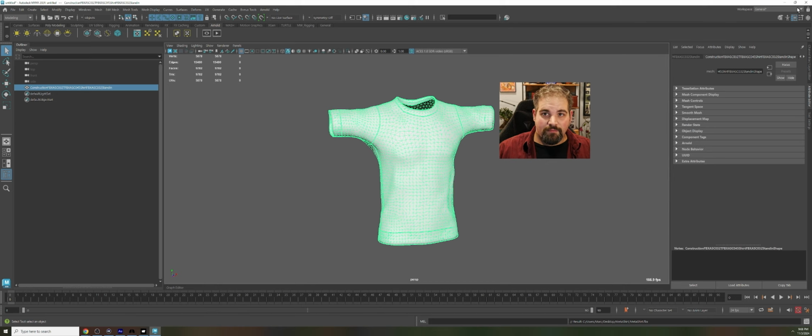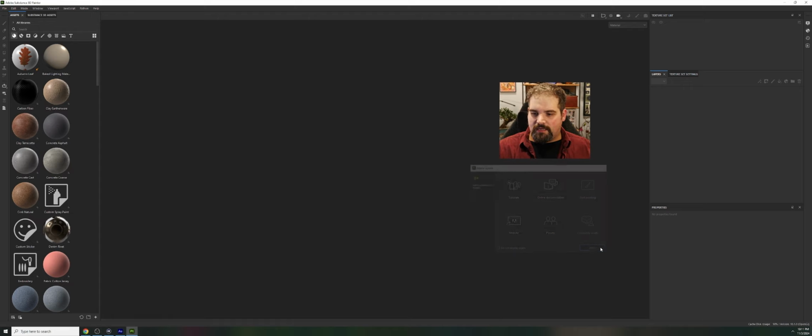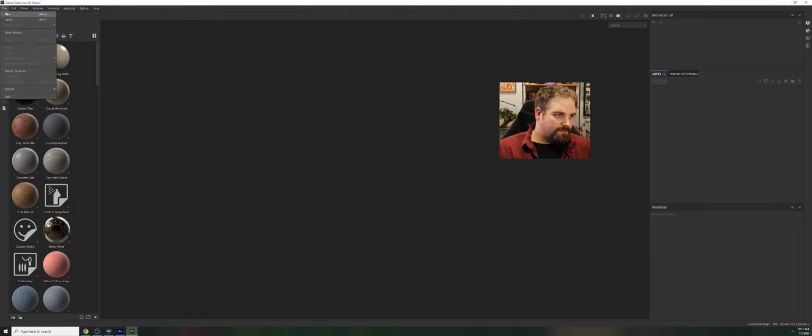All right, now let's go ahead and hop over to Substance Painter. Here we are in Substance Painter. All right, let's go ahead and get started prepping our assets. I'm going to go ahead and hit close right here and just do new project.